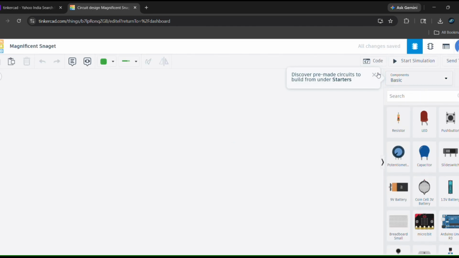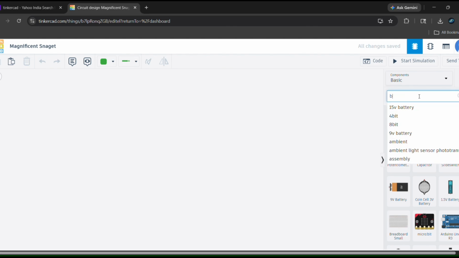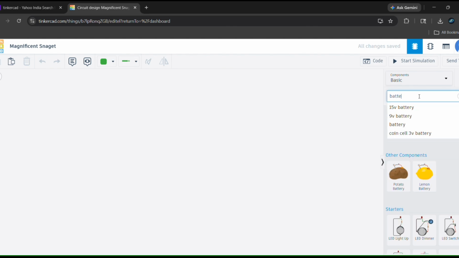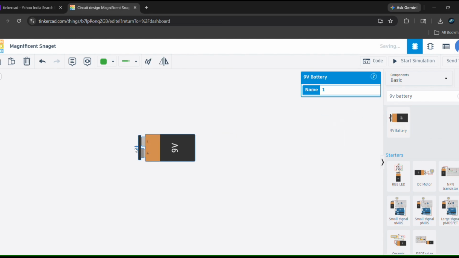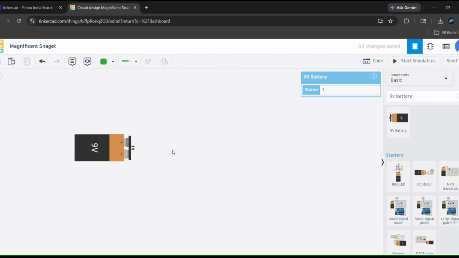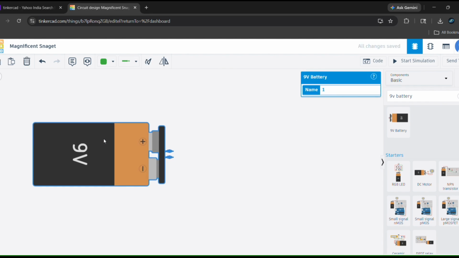Yeah, here is the new page. So clean new page, and you can select or search components, whatever we need. So I'm searching for battery, so you can choose a battery, whatever battery you want. So I'm taking this, drag and drop here. Okay, I'm adjusting its size.